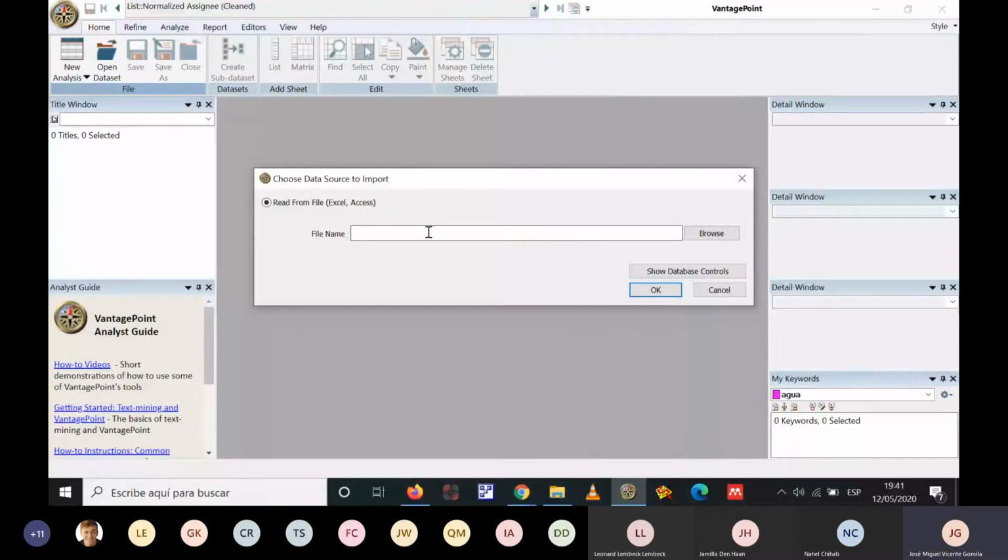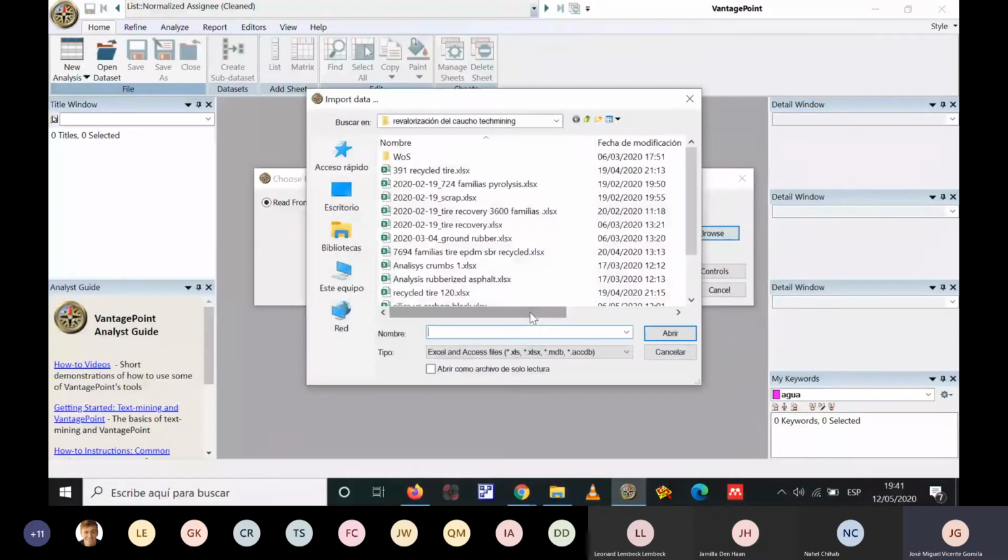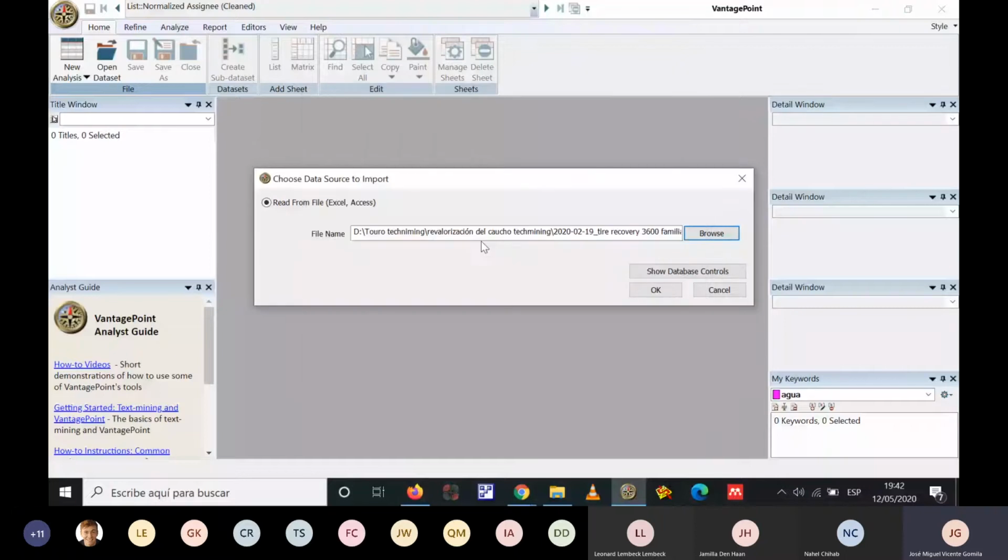Then you may browse here and open one. I will open this one, just for the sake of making it easier. Okay. And once you open your text file, your Excel file, you find it in your disk. Then you should say okay.